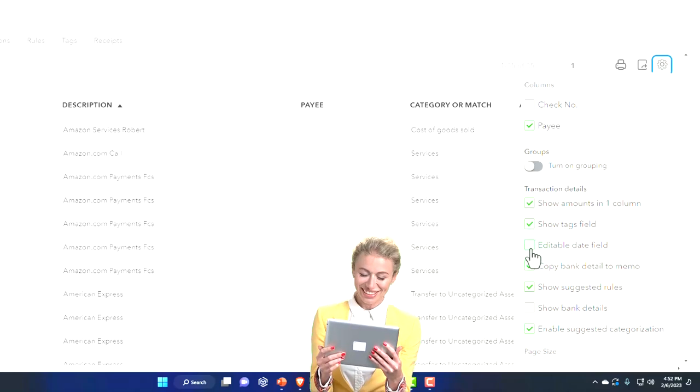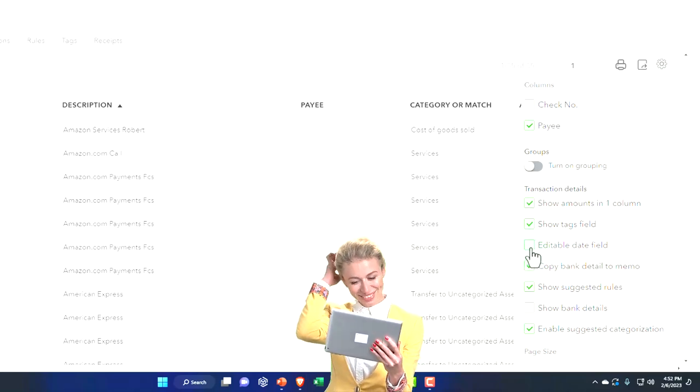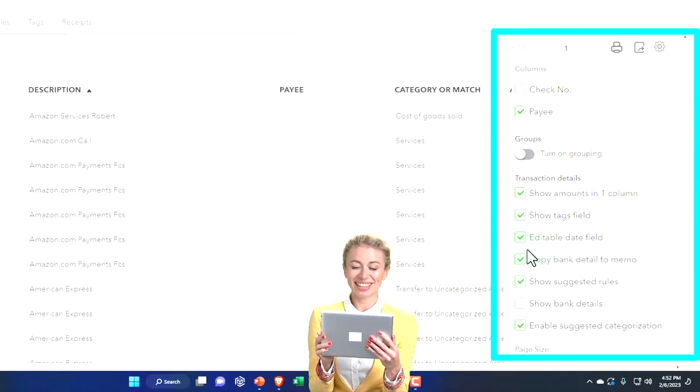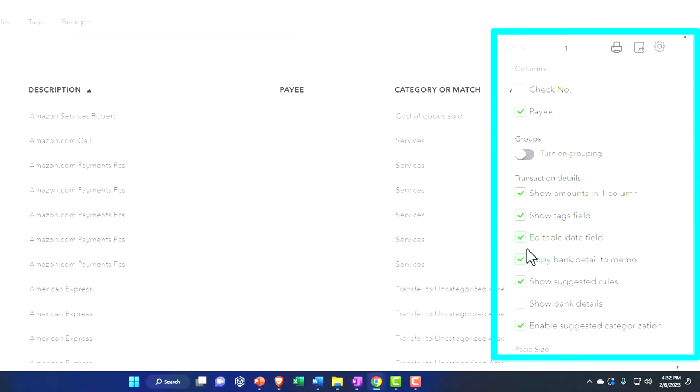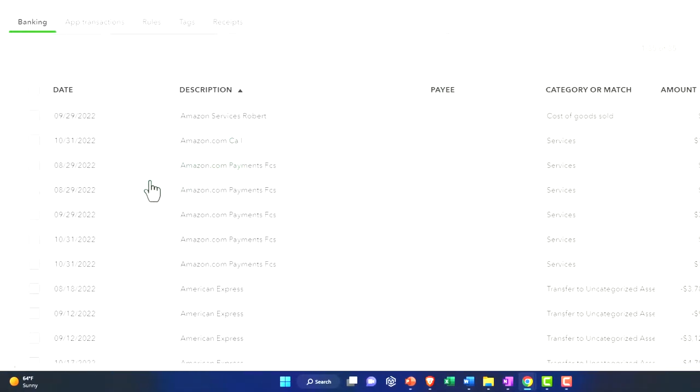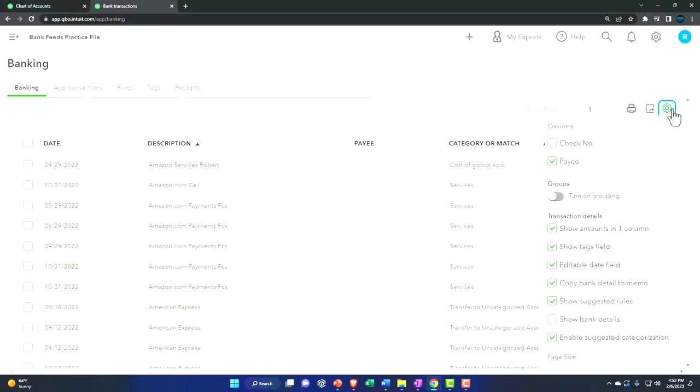But in any case, editable date field. So normally the date field isn't editable because the date comes directly from the bank. So you would think that date would be somewhat concrete, but maybe you have some reasons you need to edit the date or whatever. So then you've got the editable date field.